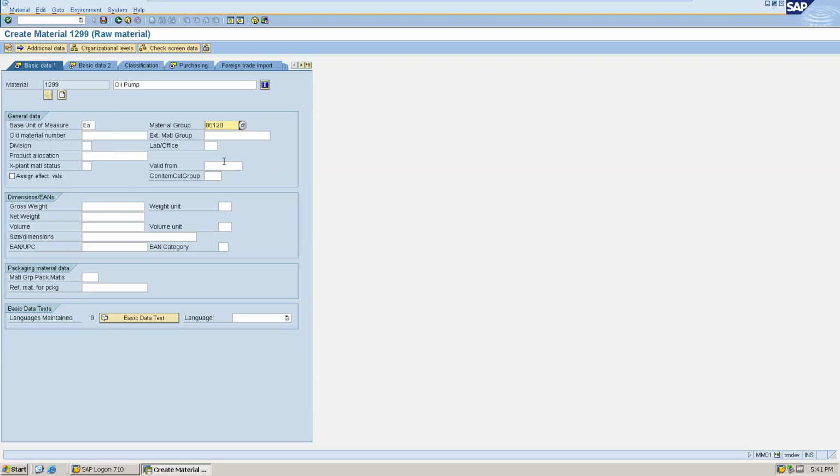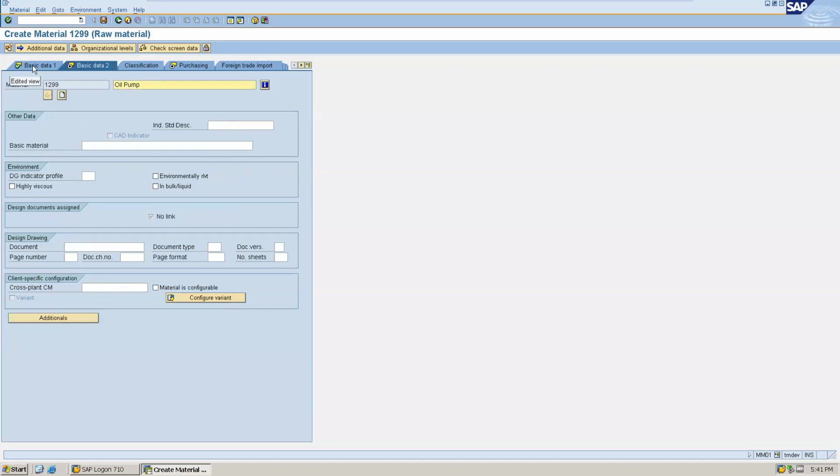And then there are a number of other fields that we can update if we want to. Of course, if we have all the information like the gross weight, the net weight, some of the things will be necessary for determination of logistics for movement of this material. But they are not mandatory. So if we don't put them into those fields, SAP will allow us to proceed to create the material. Press enter. And you can see that I've just jumped from one tab to the next tab.